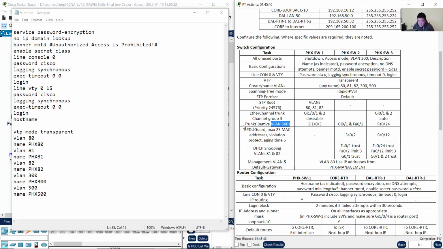Okay, 500 is native. 80 is management. 300 for parking. So you can use Phoenix management.